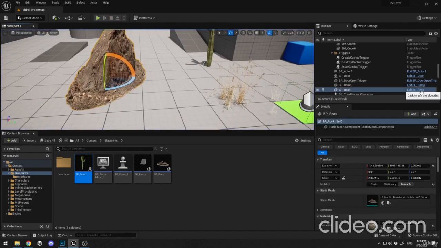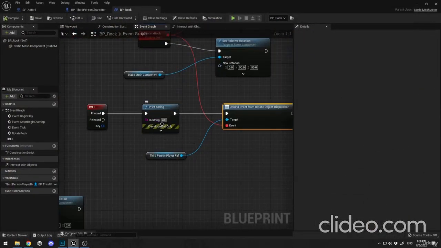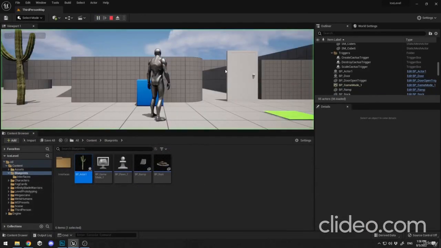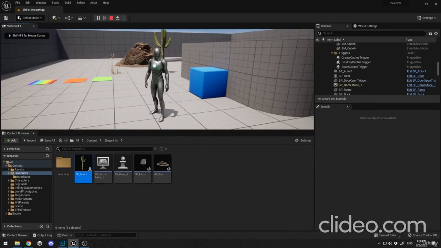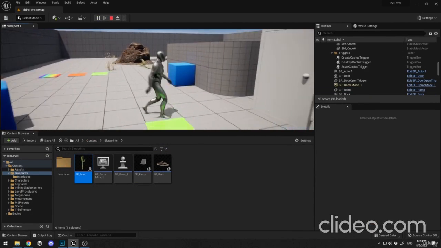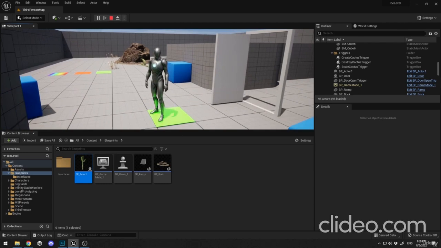And the final thing that I need to do is here, we are unbind from rock. I need to make this message a little bit different. So let's hit play. Let's hit I on my keyboard. We are unbind from rock. I go here and we are unbinding the rock event, which is to rotate the rock. And only our cactus is rotating.